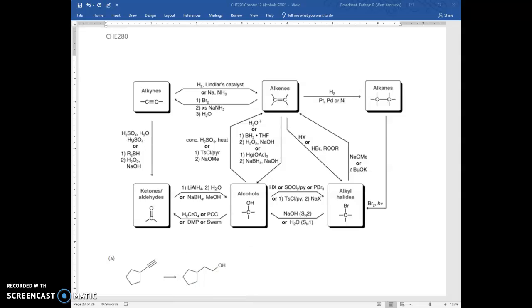So let's look at this one. We've got an alkyne, and we'd like to have an alcohol. So there are two routes that we could take. We could go alkyne and make a ketone, and then once we've got our ketone, we can make our alcohol. We can reduce to an alcohol.